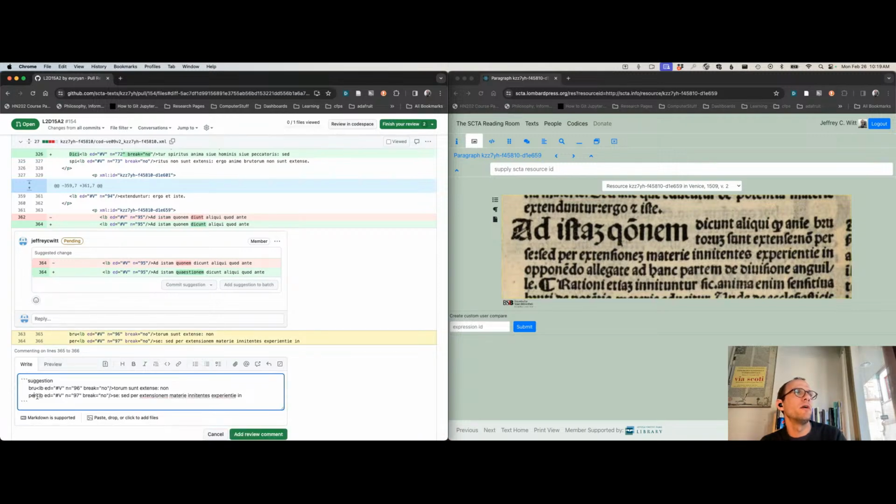So let's move pair back up to this line, remove it here, keep the indent, and since it's two different words and not one, we'll remove the break equals no, and we'll leave it like that. And then we'll just check the rest. Extensionem materiae looks good. Intentis experientiae in. So we'll add that as a review comment.